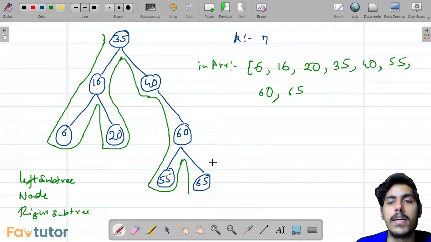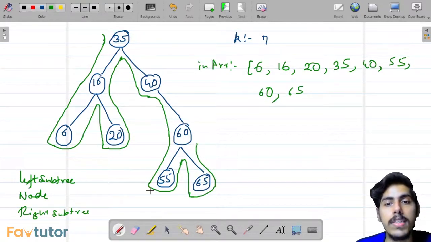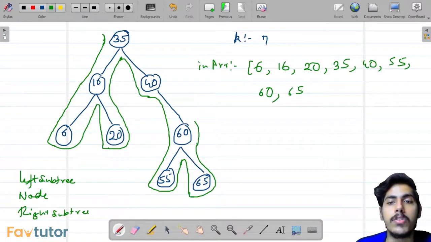Okay, sorry, node 65. For node 65, there is no left subtree, so now processing the node, and node 65 will be added. Is there any right subtree for node 65? There is no right subtree for node 65, so we simply gonna return. Now for node 60, we have processed the left subtree, we have processed the node, we have processed the right subtree, so we again gonna return.